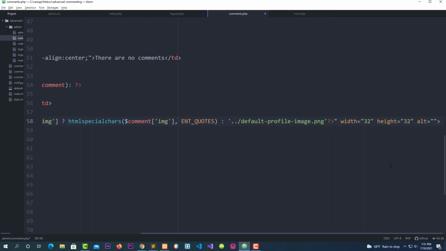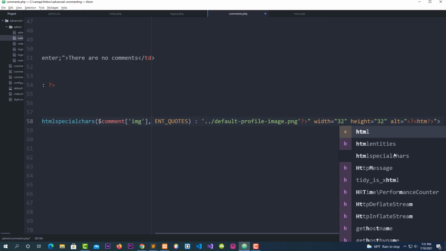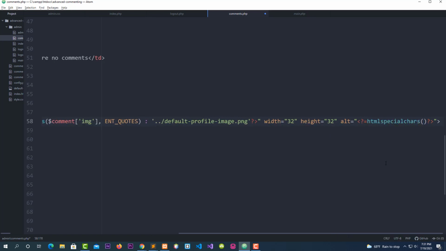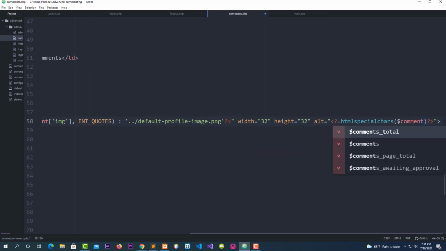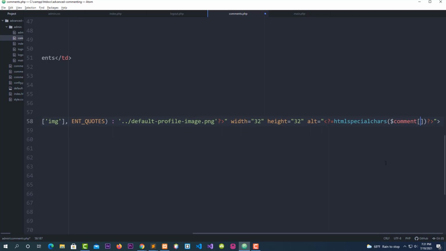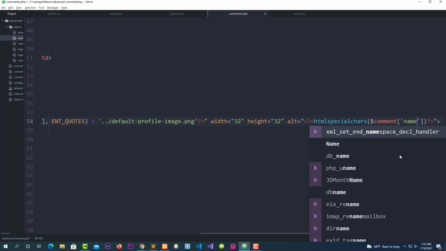And here for the alt, alternate, I want you to put a shortcut PHP inside of it, like this. Equal sign and closing. Next after the equal sign here, I want you to put HTML special char, same thing. And put a parentheses, comment. Now this is where I call my name. I put a bracket, single quote, name. This is for the image name.